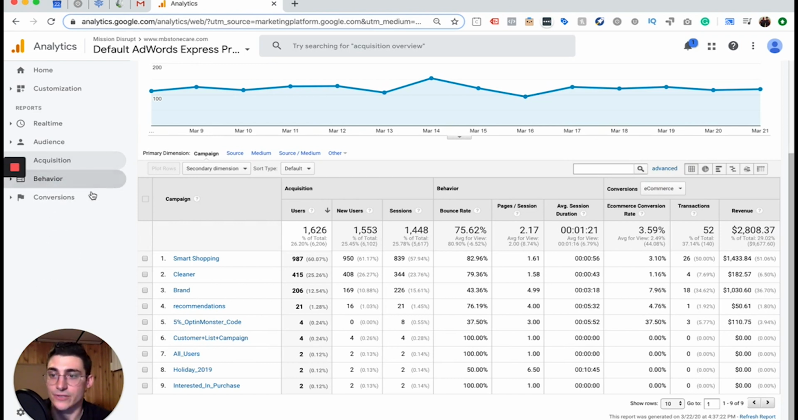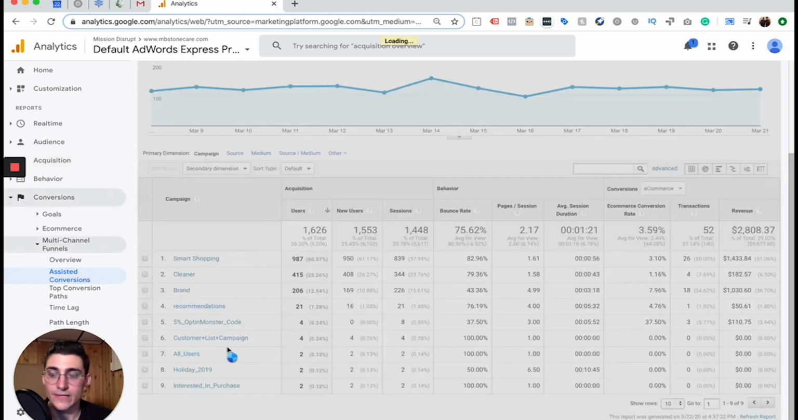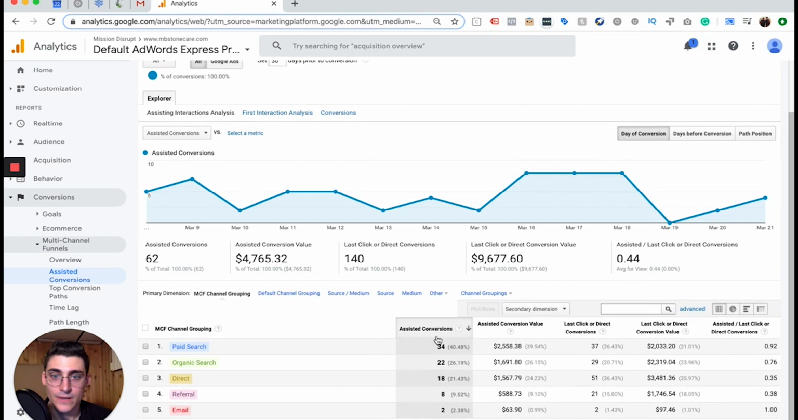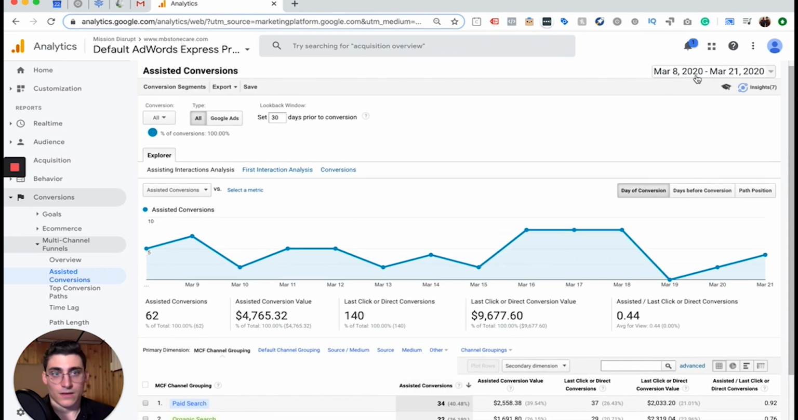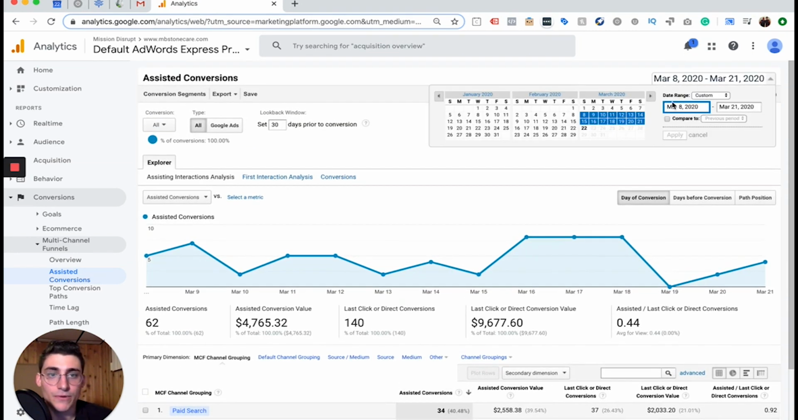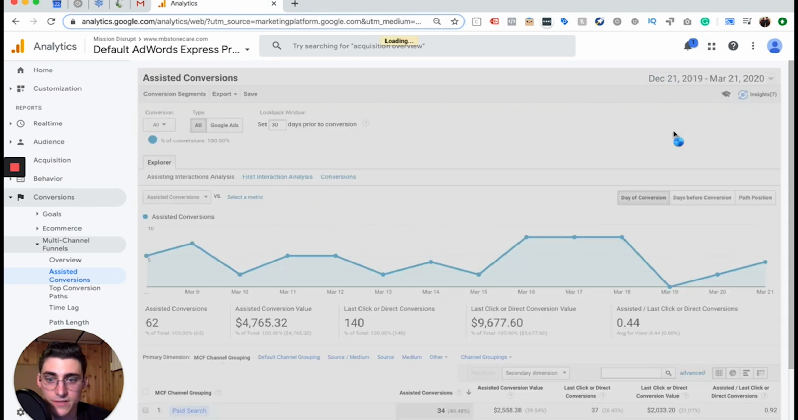So I'm going to actually go to our conversion set on our left side. I'm going to go to multi-channel funnels. And then what I want to understand is assisted conversions. What is our assisted conversions right now? So, in the last, and again, I want to bring this to a three month, just so we can kind of get our baseline. So let's do the 21st of December to March 21st.